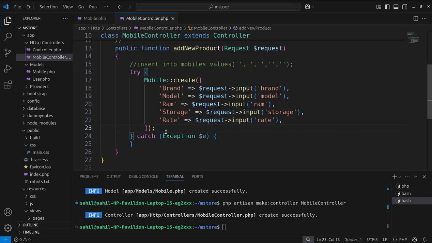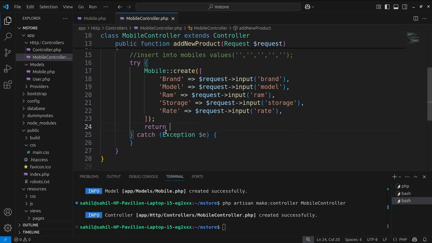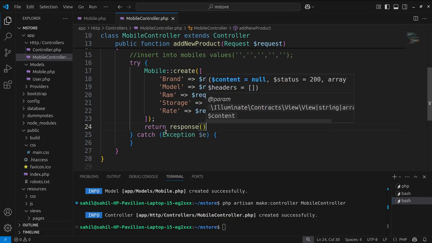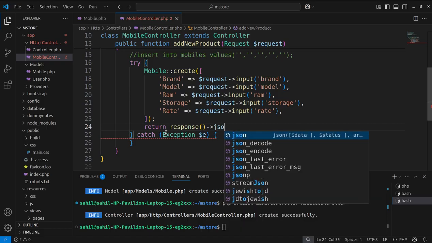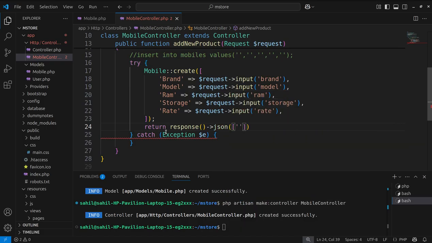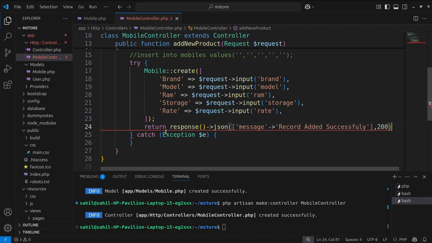So it is going to return the response. So let it be return response. Now this response again will be in the form of JSON format, and key value pair. Let's consider message, and the value for this key message, let it be a record added successfully. Let's consider with port number 200.